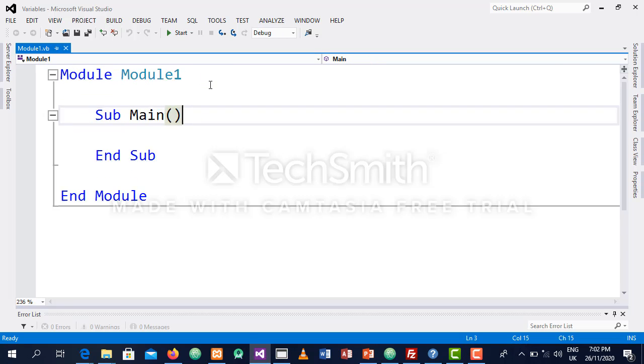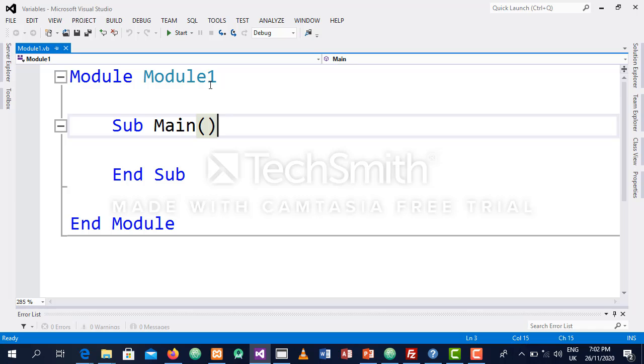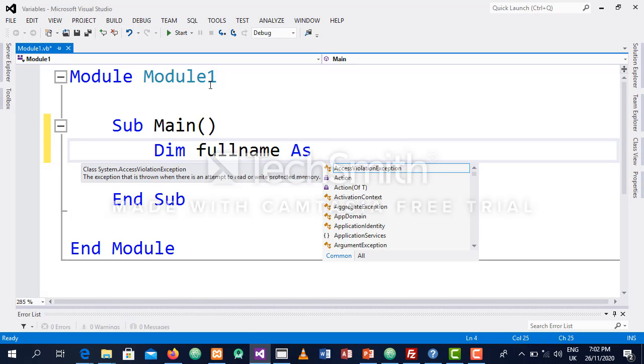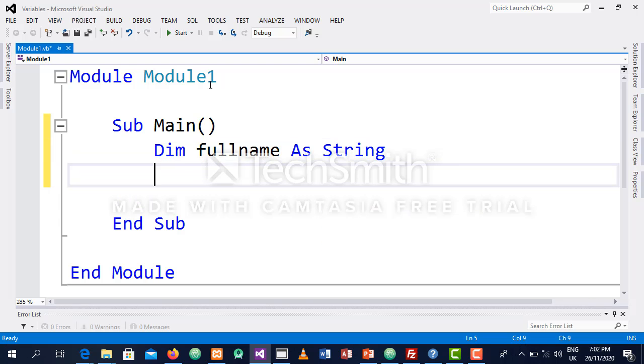Hello everyone. In this program, we're going to see how we can work with a variable. To declare a variable in Visual Basic, you just use the keyword Dim, then the name of your variable, for example, fullName, and then the type of data that variable is going to store. For example, fullName is just a combination of alphabets, so a string. So this will give us a string variable.